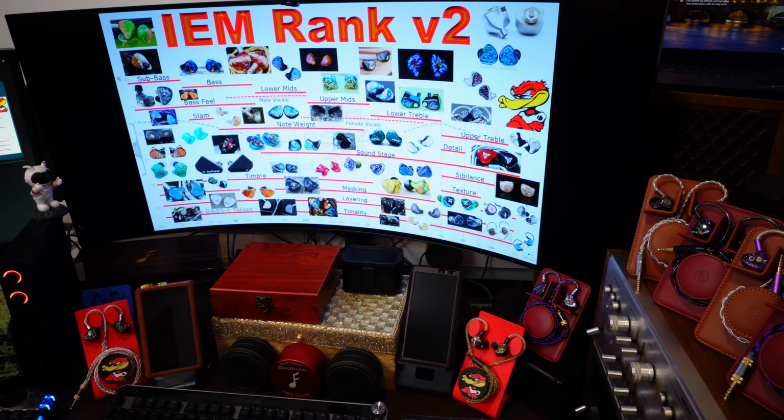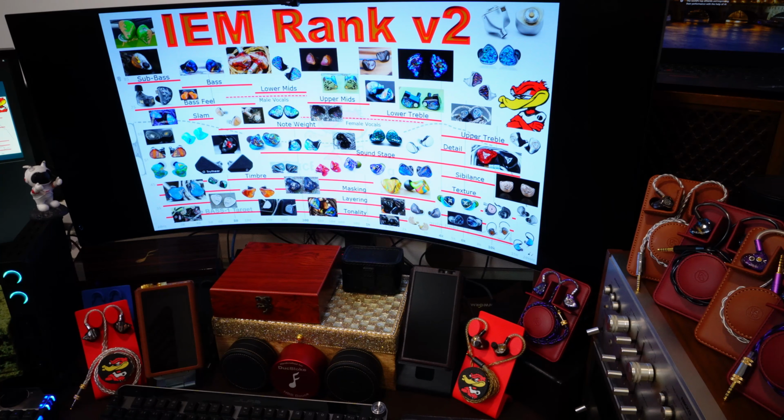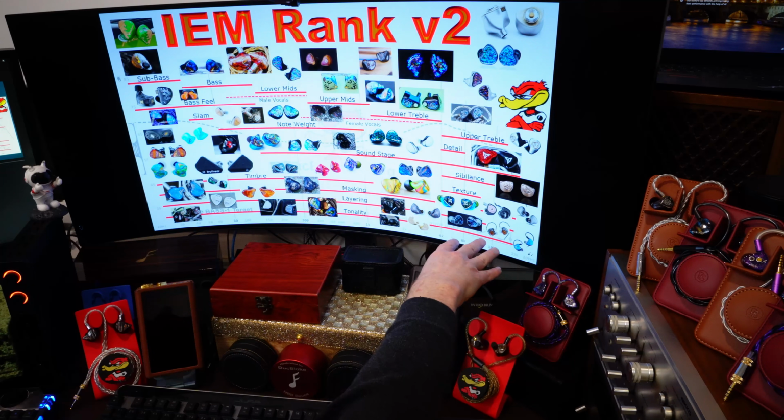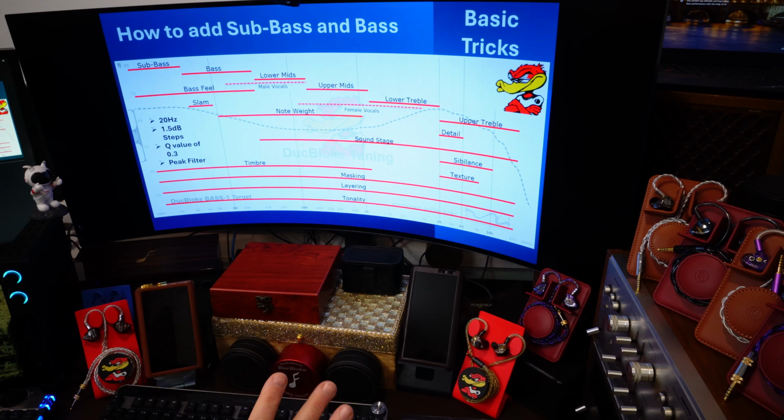Now the background to this slide was also really popular in the ranking video because I explained all of the different parameters, the 17 parameters that I use to judge each one of these IEMs and where their frequencies are. So how wide they are, where's note weight, where's sound stage, where's sibilance, where's texture, where's masking, layering, tonality. But the second half of the video is going to be about the IEMs themselves. And the first part, I'm going to go into a little bit more depth on this.